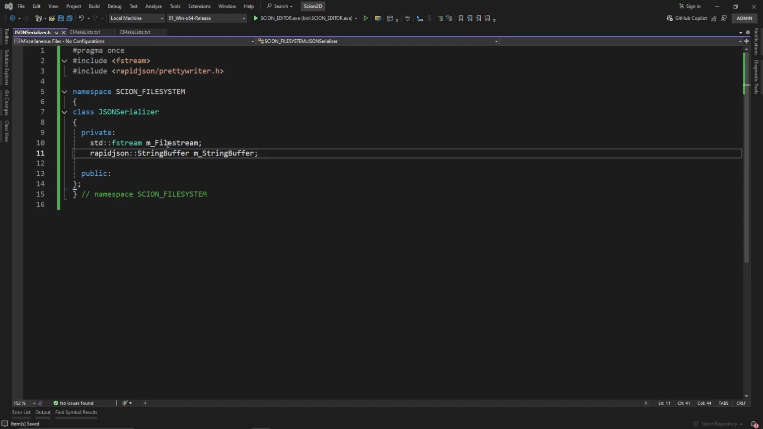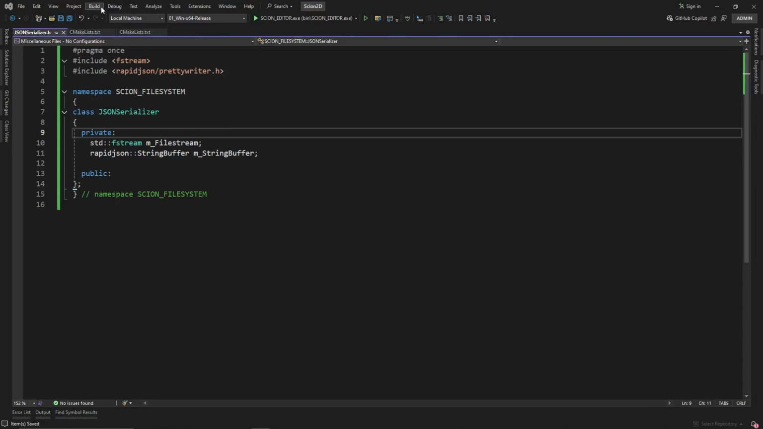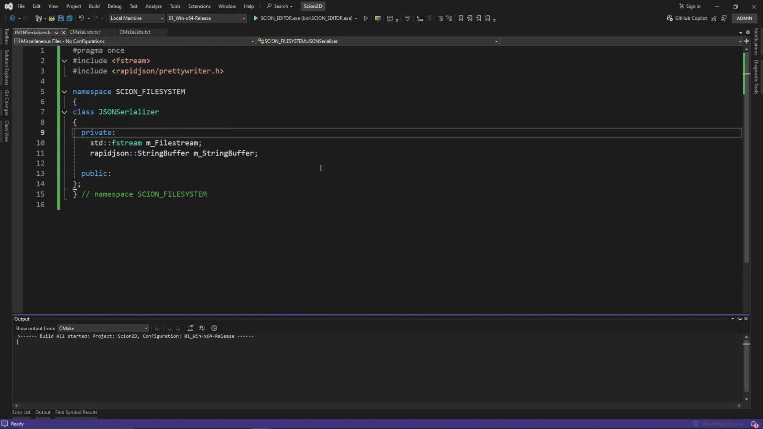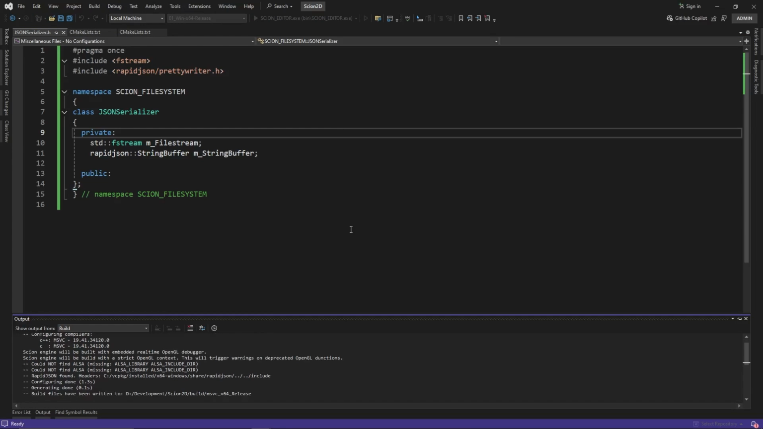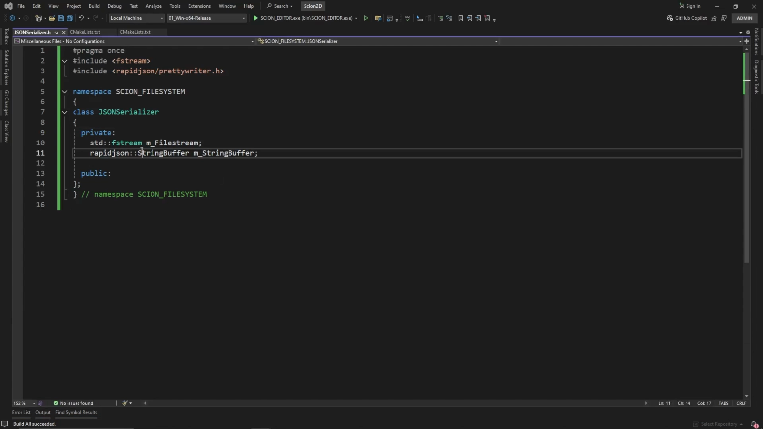Cool. Now I don't know why this isn't seeing this right now. So I'm just going to try to build and see what this says. Cool. So rebuild succeeded. I should be able to see this stuff now.